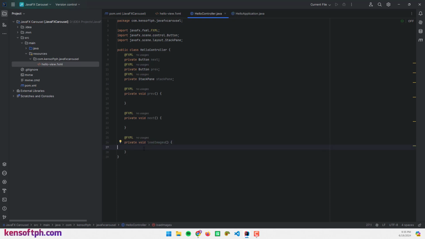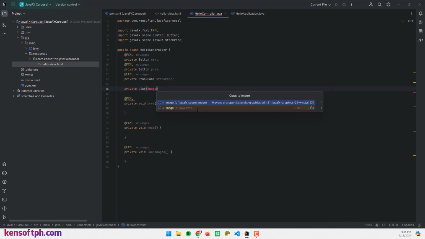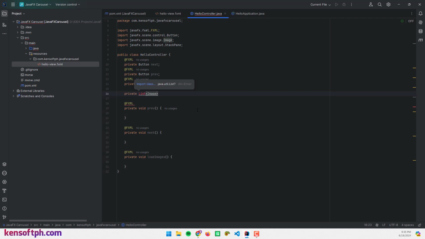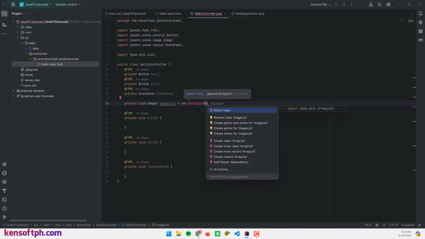All right, so what's next is to load the images using the FileChooser, and I need to declare a list here, private List Image, import the class, javafx.scene.image.Image. List imageList equals new ArrayList, import ArrayList.